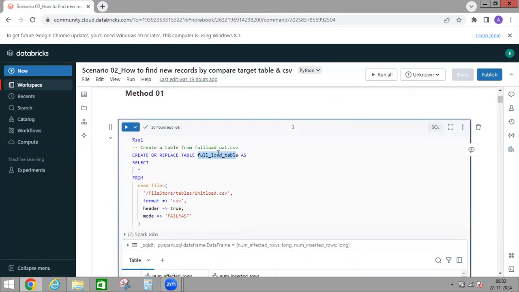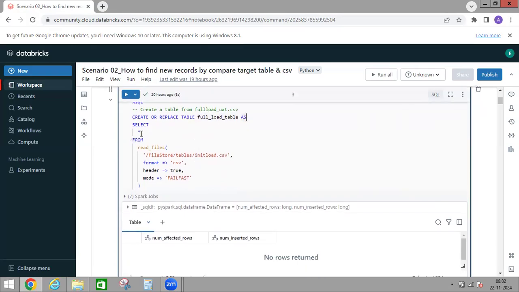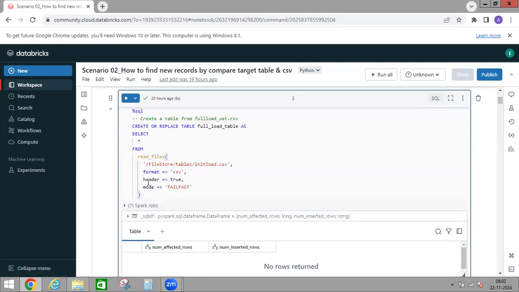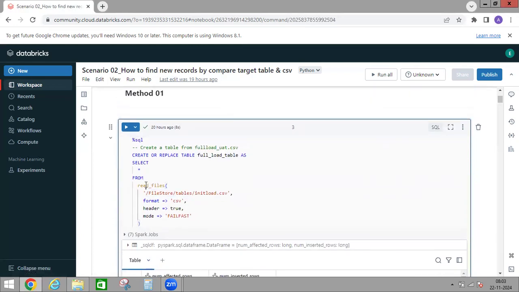For creating that target table, I am using create or replace table, I give the table name, and as select star from read_files. I am using this read_files function and mentioning the path and format as CSV, header equal to true, mode is fail fast. If you want more information about read_files, I already made one video on this. You can go through that video.